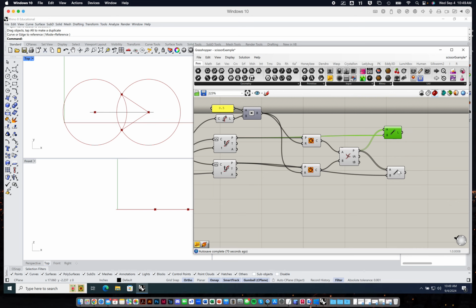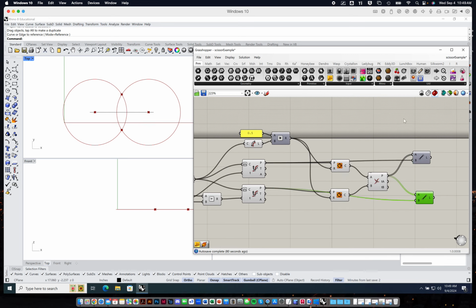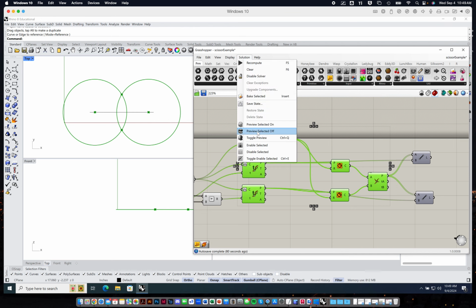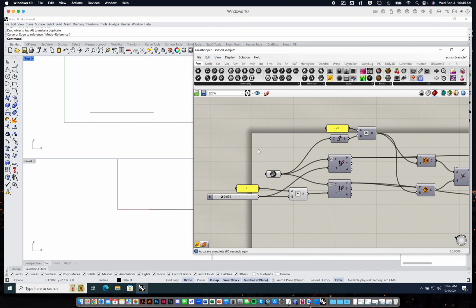Let's unpreview these things. Again, I can right-click on each of these widgets and unpreview them, or I can just go up here and then say Solution, Preview Selected Off, and turn them all off at once. Okay, now we'll turn them on iteratively, one by one. Let's find, what am I doing here? I'm finding a point along this curve using a t address, t parameter, right? Evaluating the curve at a t parameter gives me a point at that location, at that address, right? And I've set it so that this slider that governs the t parameter goes from 0 to 0.5, so halfway, just under halfway, 0.49999.